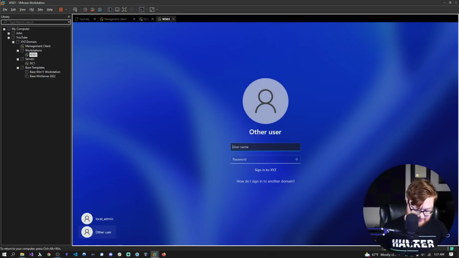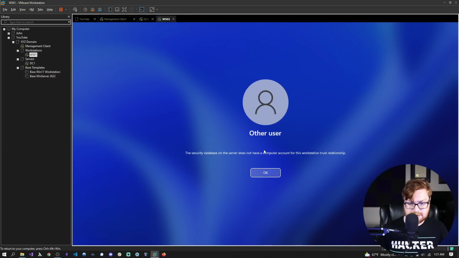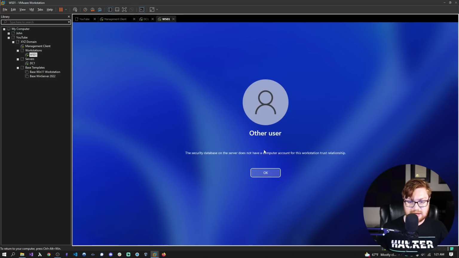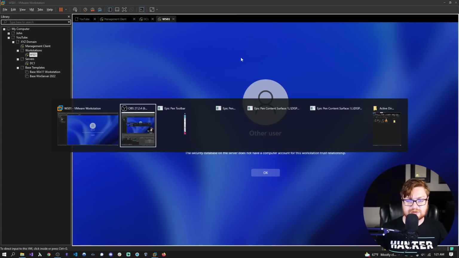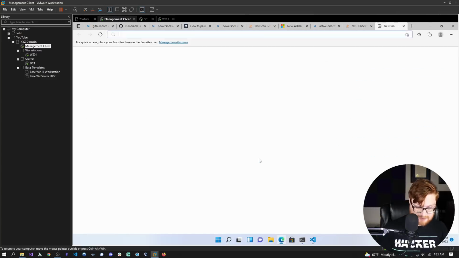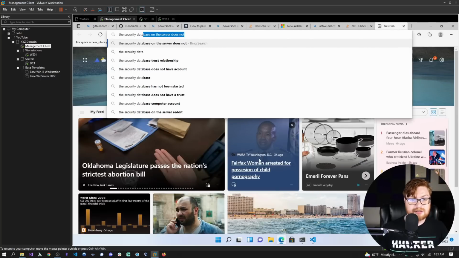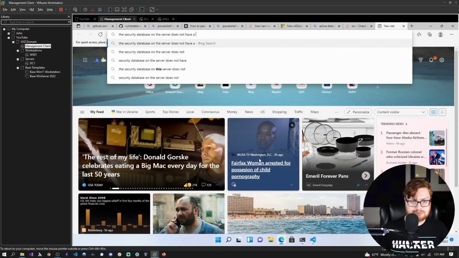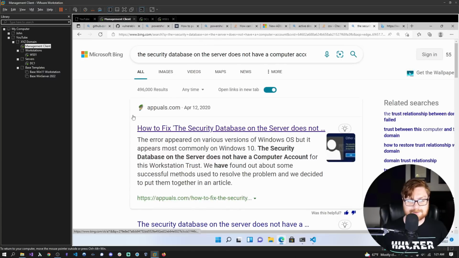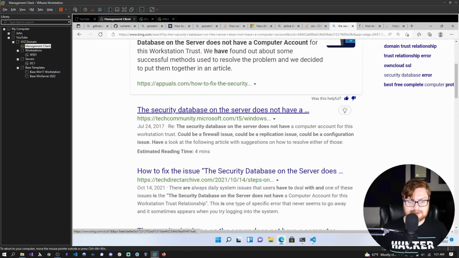Why can we not log in on my workstation yet? Now, if I entered the completely wrong password, that tells me it's wrong. So we know we're getting the password right. We just need to go learn what this new error is. The security database in the server does not have a computer account for this workstation trust relationship. That is a mouthful. The security database does not have a computer account. I think that's what it said. Yeah. Let's go learn.